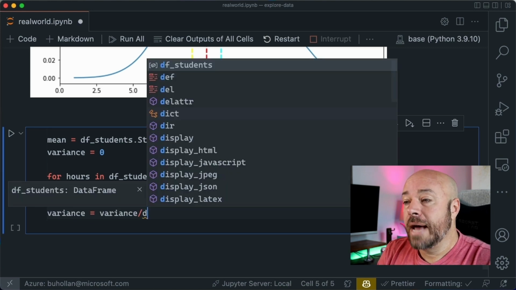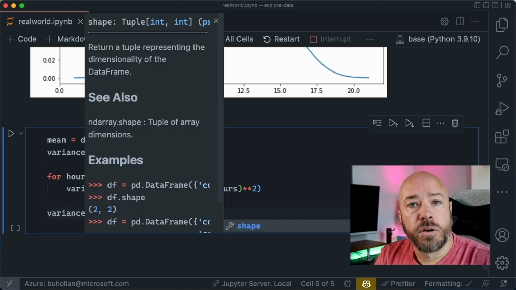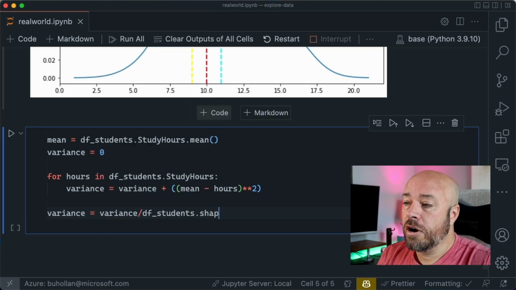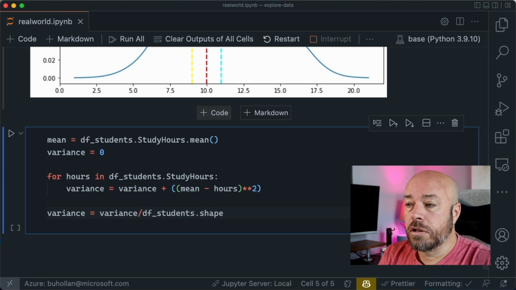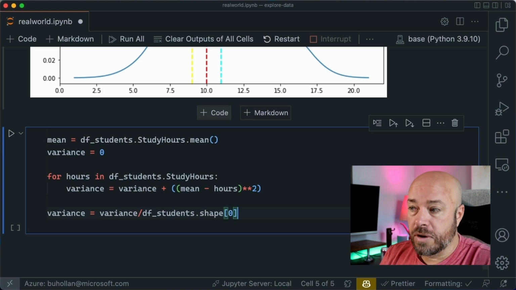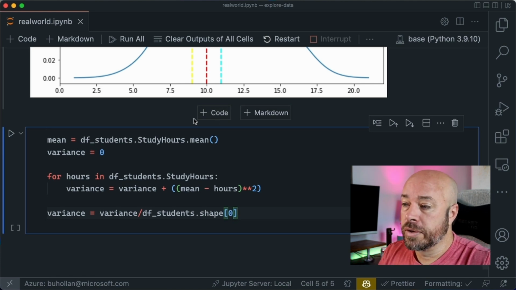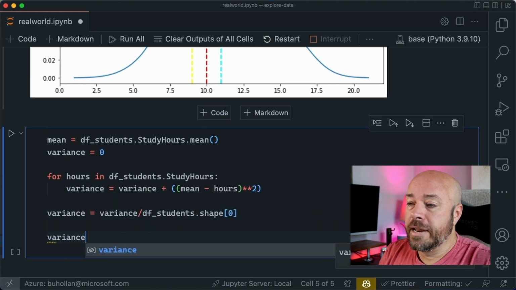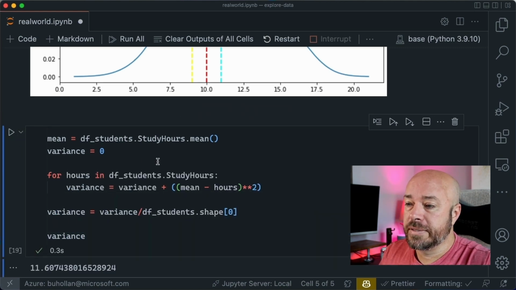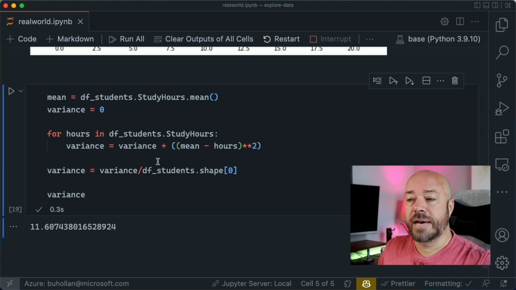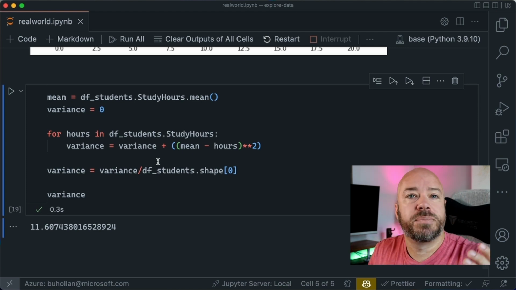So we can get that by doing df students. And if you remember before, there's a shape method that we can call here that gives us the rows and the columns. And so if we just do 0, that gives us the number of rows, right? And so then let's just look at the variance value here. So we'll run this and we get 11.60738. What does this mean?